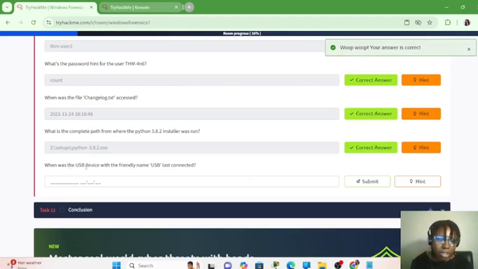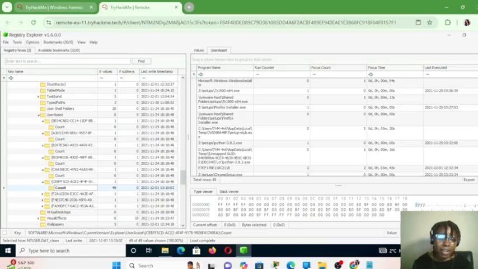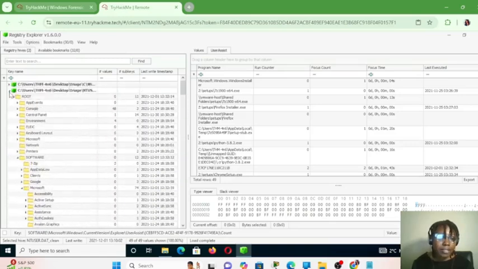Now to find when was the USB device with the friendly name USB last connected. Okay, so this is going to take a while for us to answer because we're going to be looking at when it was connected and stuff like that. So to be able to answer this, we are just going to open the system Hive. All right, so I'm just going to scroll up and try to close this and open another Hive. So let me close this.